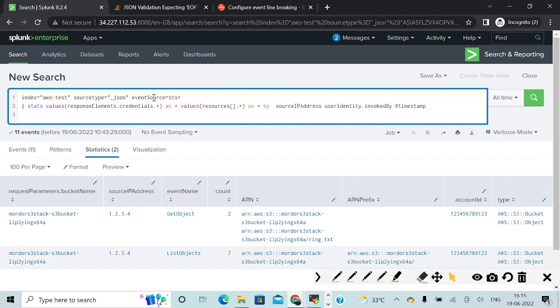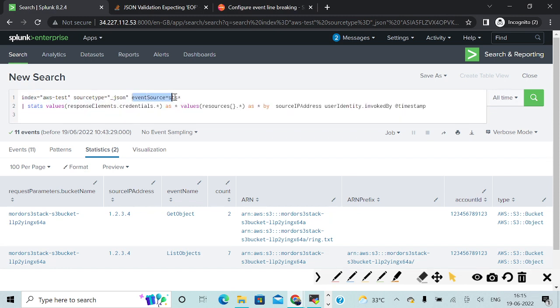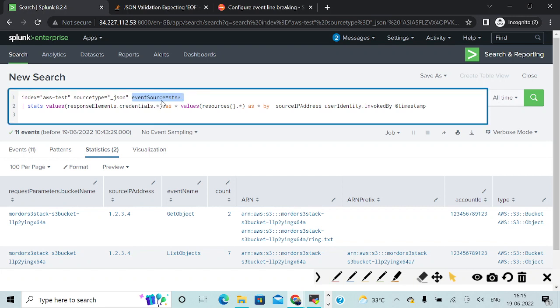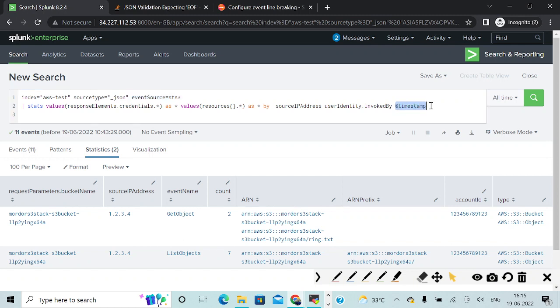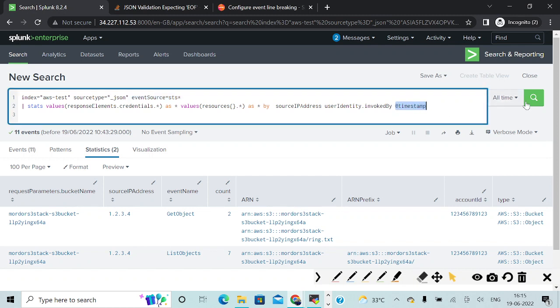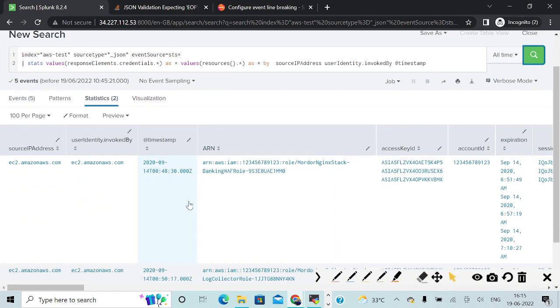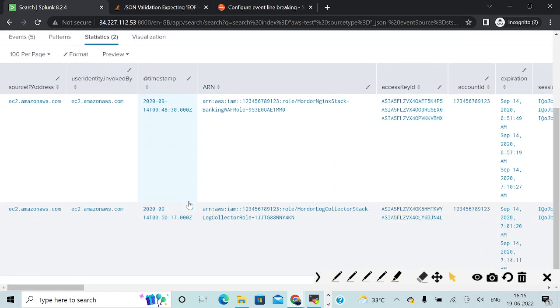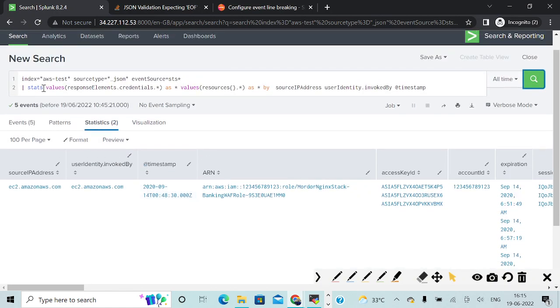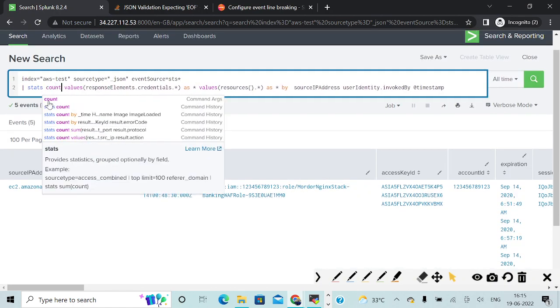Now I will be using this command, and what is worth pointing out is that I wanted to filter out the events corresponding to STS as a service in AWS, which generates temporary credentials. I will be looking at that. I'm also categorizing the events with the help of the timestamps. You can see that there are certain events. For example, I can also put a count here, which might give me a little more hint.